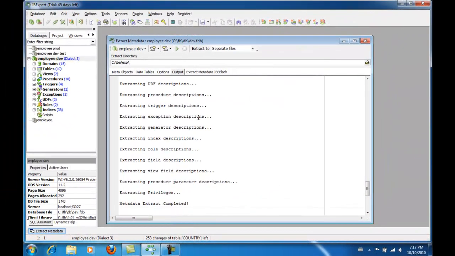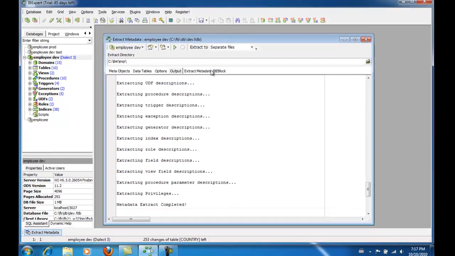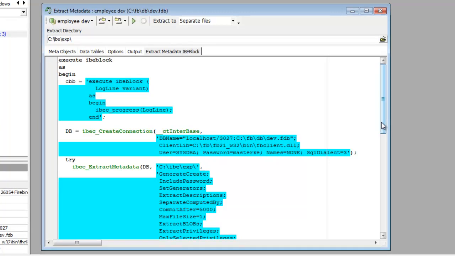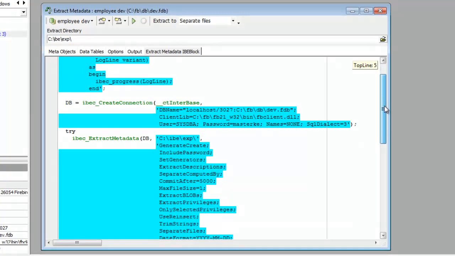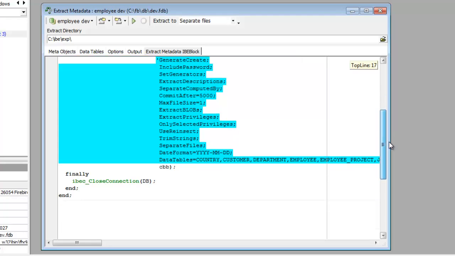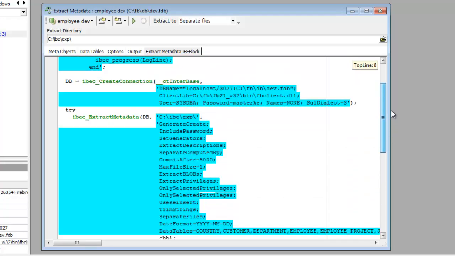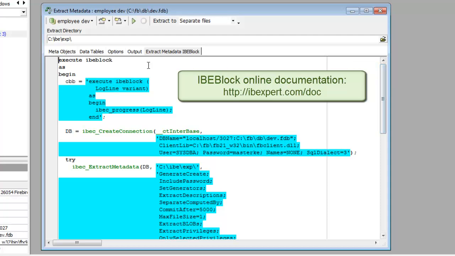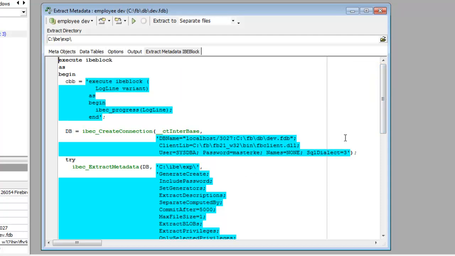Hello. Welcome to the second part of our IBExpert Extract Metadata tutorial. So, I have just extracted the employee database metadata. This page here is important for those who may wish to make a few changes manually, as you can work with a customized block here. IBE block is IBExpert's own script language, which allows you to manipulate and run your extract script at will.